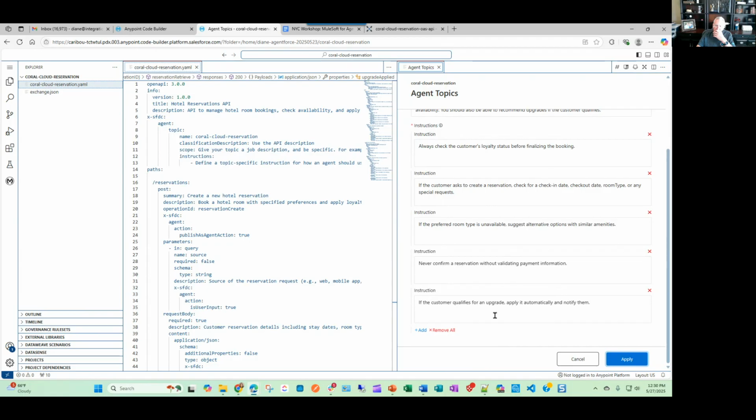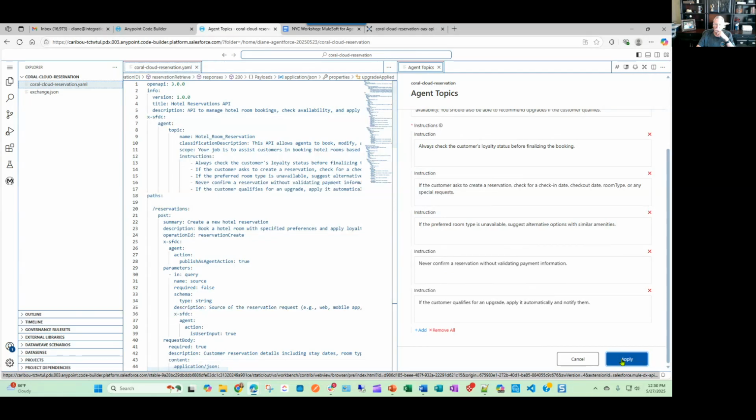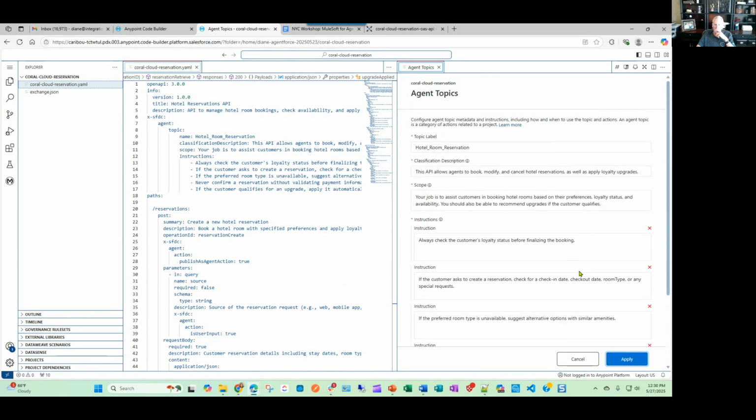Okay. So we're going to go ahead. Let's see. We're going to hit apply bottom right. Again, we already have it added. So I think we are good with that. We've got it populated. So that is good.